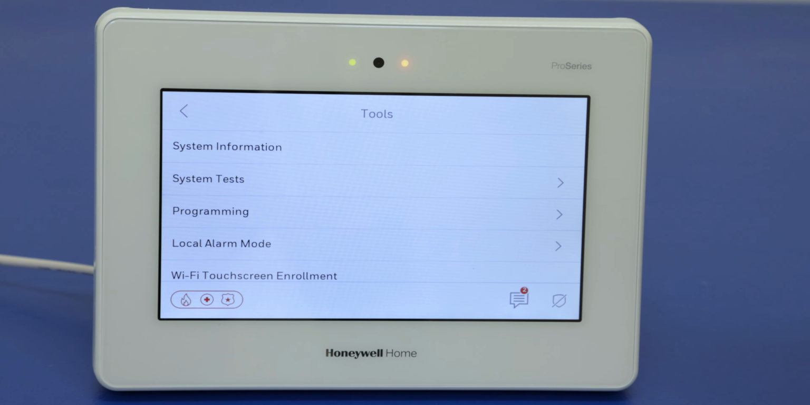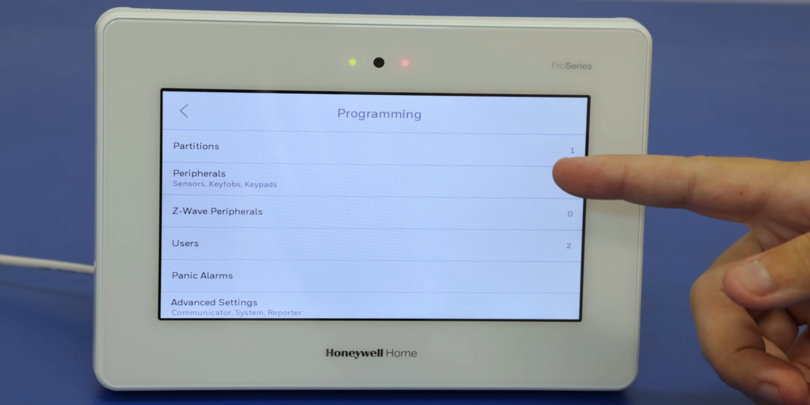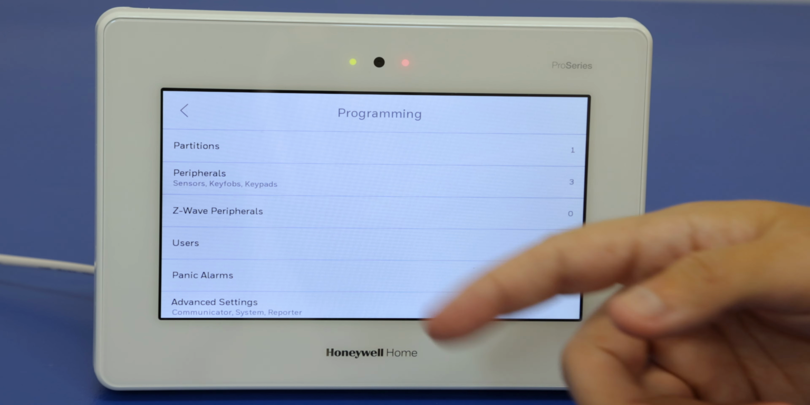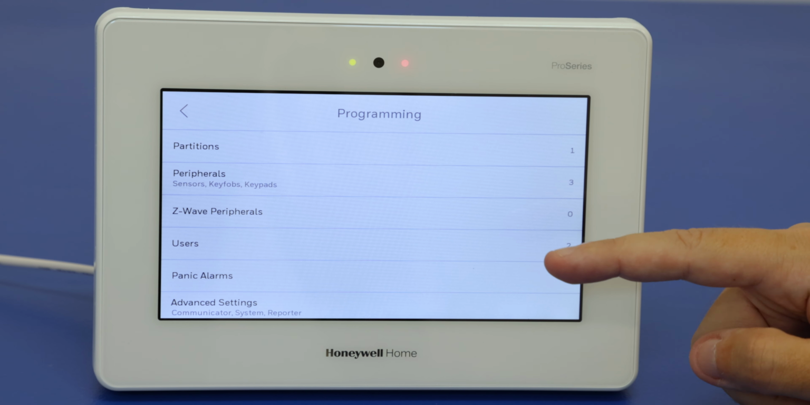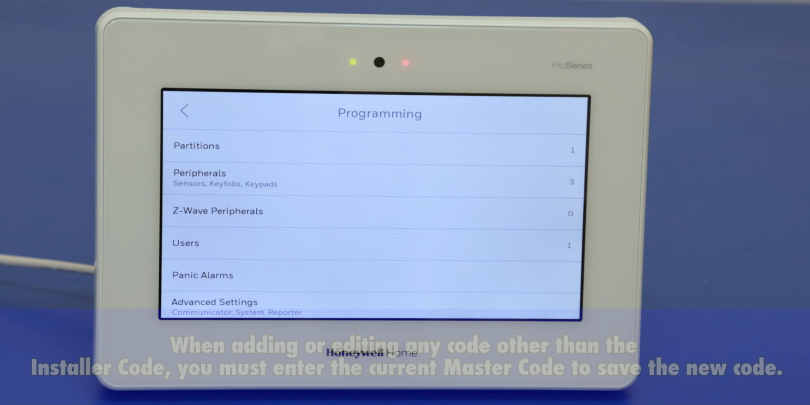So the installer code is used if you want to access programming. So that's mainly going to be if you are adding sensors or want to edit any sensors. So that'd be in the programming section there. If you enter into Tools with the code and you don't see that programming section, that means you did not use the installer code, and that's why you're not seeing that on the screen. So here we can edit partitions, we can add peripherals, so that's sensors, key fobs, keypads. If we want to add Z-Wave devices, you can even change other user codes here. So the only code we have programmed is the master code, but the installer code can be used to add codes, change codes, remove user codes.